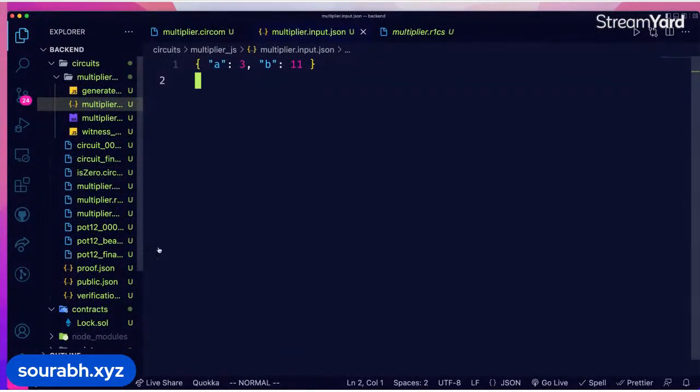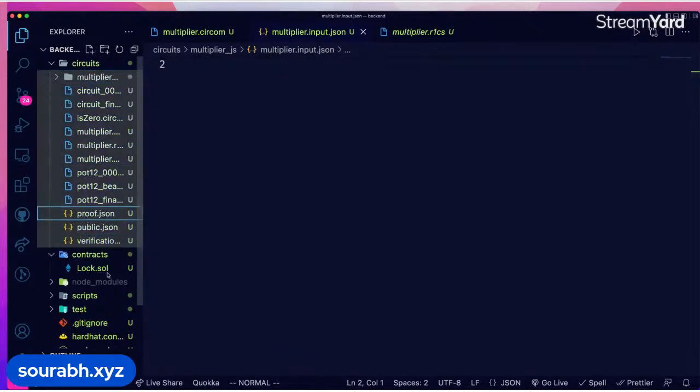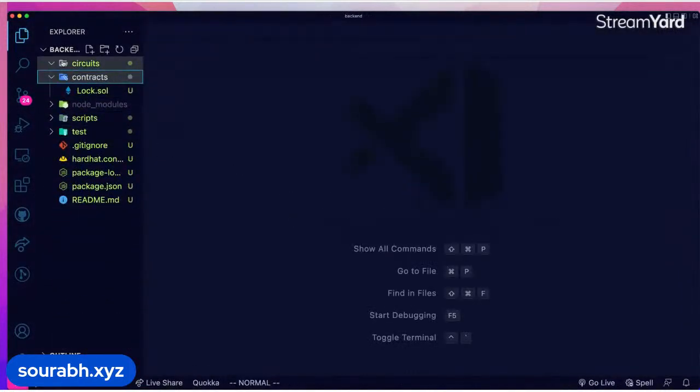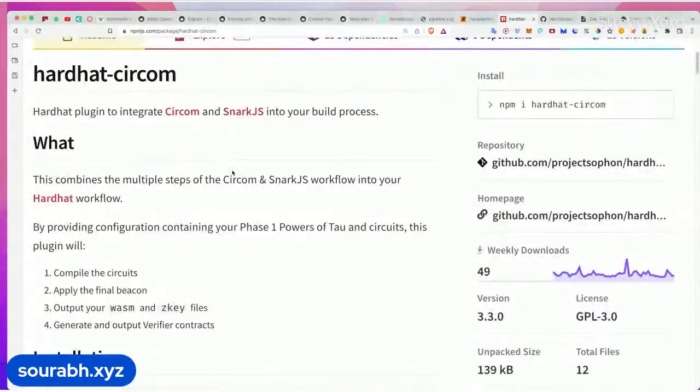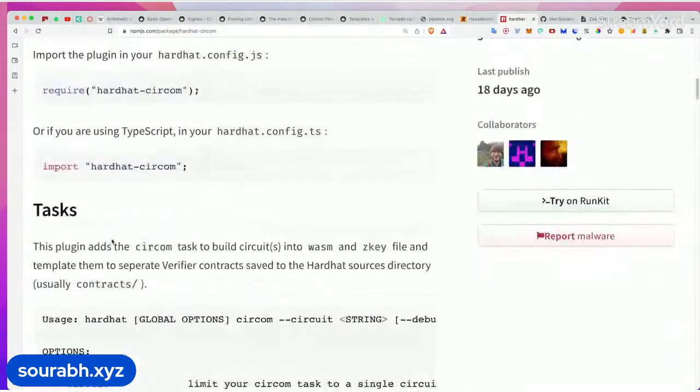Okay, so this is where we were yesterday. So let me just delete all these files since this is too much clutter. Okay, so we are fresh in this. Now we will be working with a plugin known as Hardhat Circom. So let me also show you its npm page. All right, here it is, its npm page where you can read more about this plugin. So let me follow all these instructions.